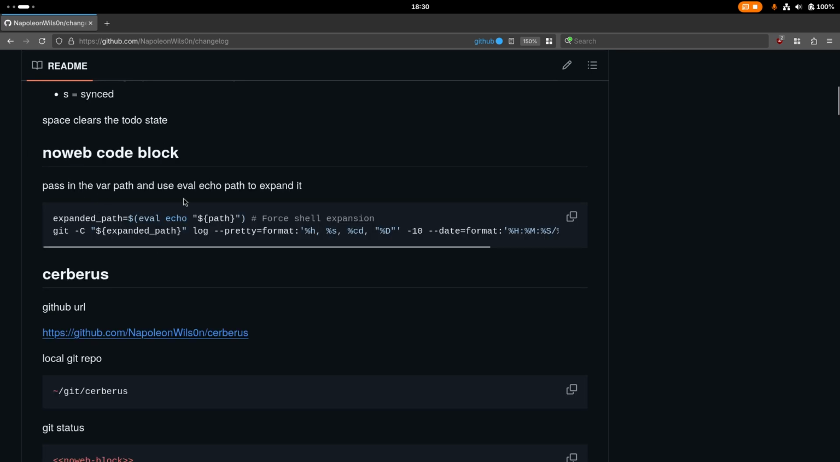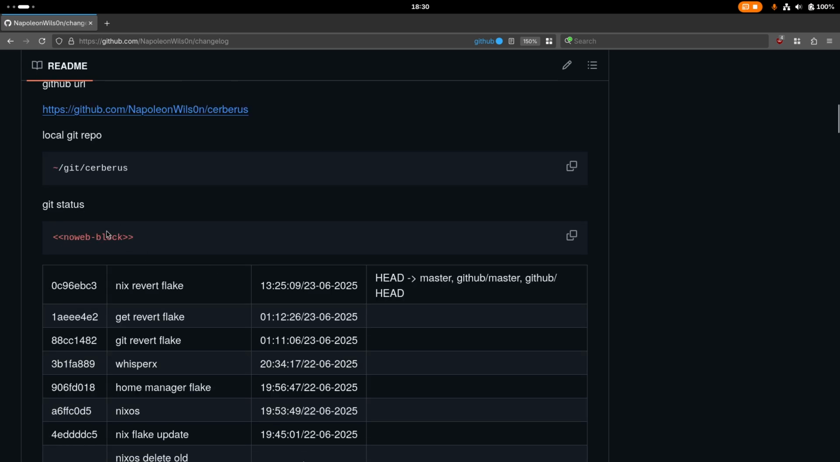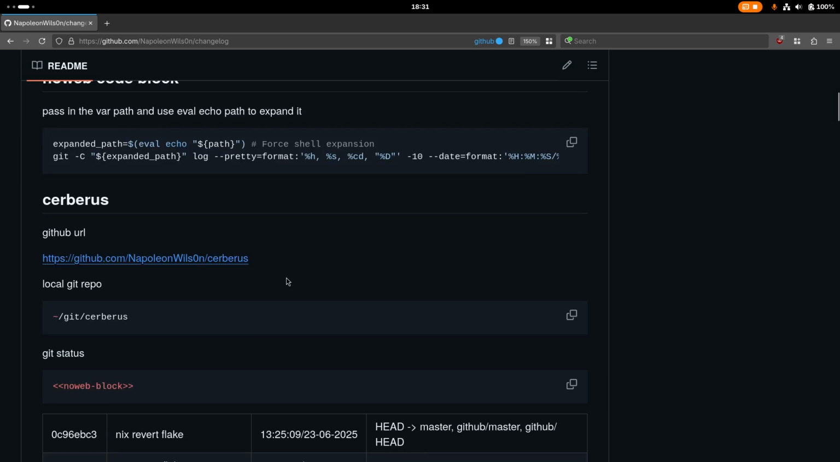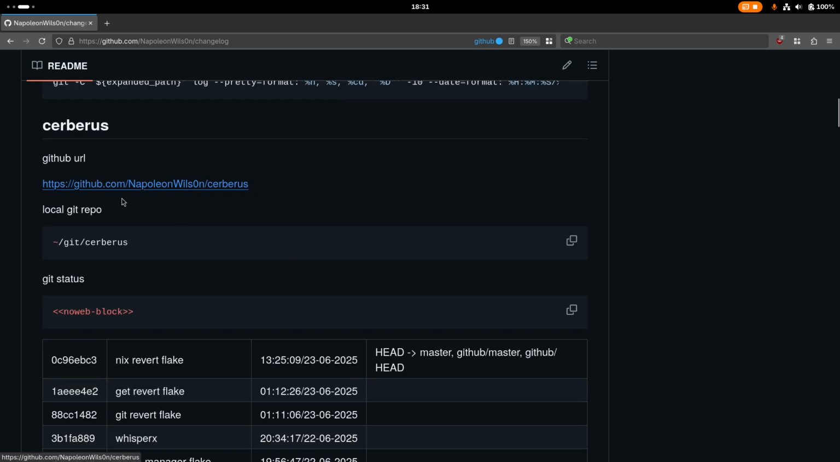Again, what we have here is just some notes, so remember how we execute the to-do state. This is the noweb code block that I was explaining. Basically, as I said, what the noweb code block allows us to do, instead of having this code repeated multiple times throughout this page, is just reference this code block and pass in a variable. So what we have is the GitHub URL, the local Git repo.